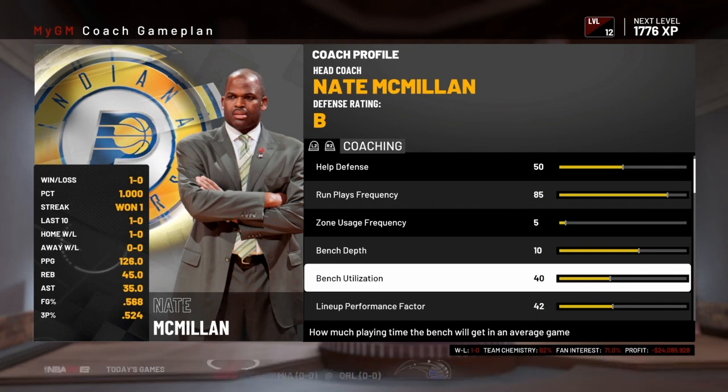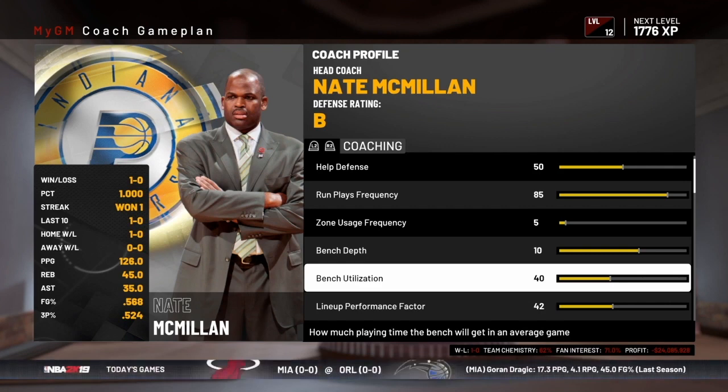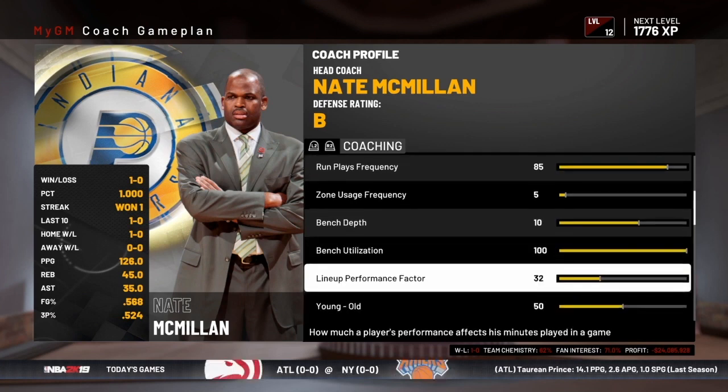And then I often leave these at default, but if I don't leave them at default, what I do instead is I put the bench utilization to 100 and the lineup performance factor to 0. And I think these are actually reversed from how you would think they would be. What this would do is make sure that if somebody's hot, they're going to get a few more minutes, and that the bench is going to get in there when it's supposed to. And the one thing that I like about the lineup performance factor is if somebody does get going, they'll play a little longer than what you would normally expect based on their minutes. Not a whole lot, but it does have a little bit of an impact.